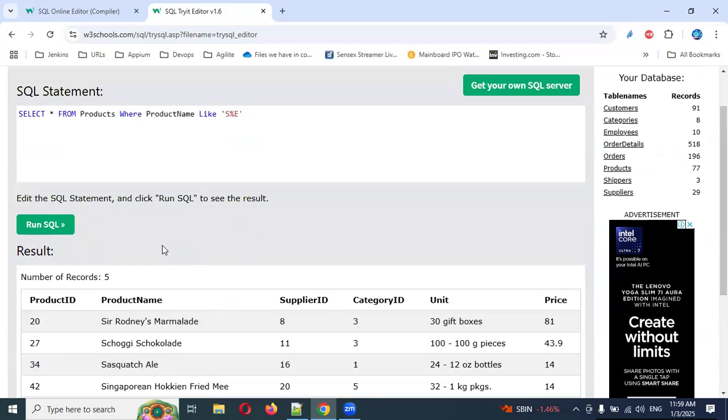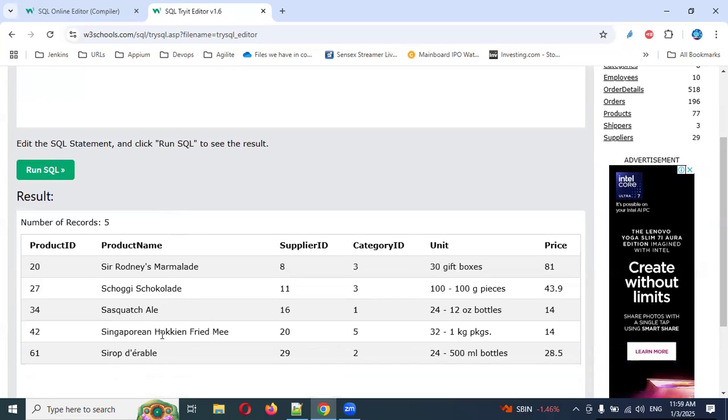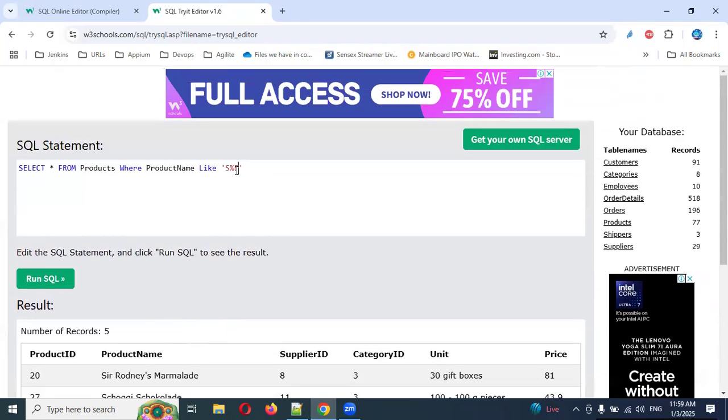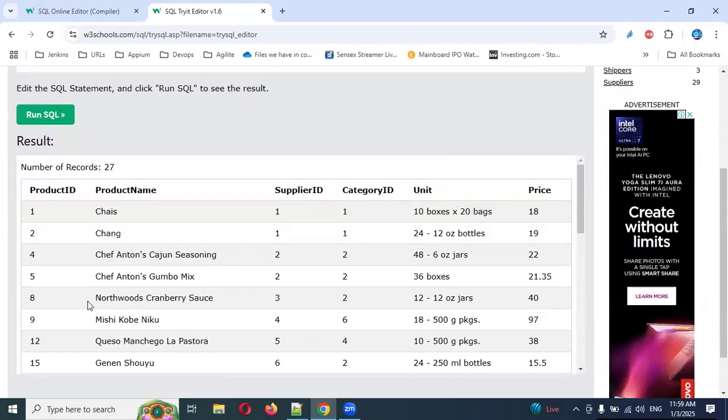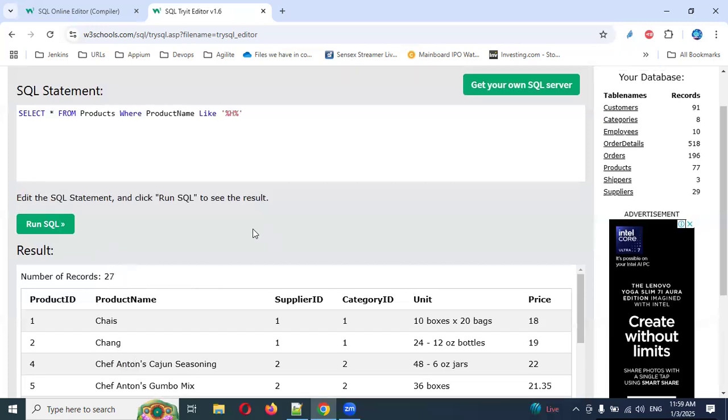If you don't want starting and ending, but there is an H character in the middle, I want to see names with H in the middle. So percentage, H, percentage. Now I'm going to run. See, anything with H in the middle is provided. H is there, H is there, and here also H at the start. Like this it will provide for the H character. Starting and ending I don't care about; if there is an H anywhere, I want to display the name. That is when we can use this.